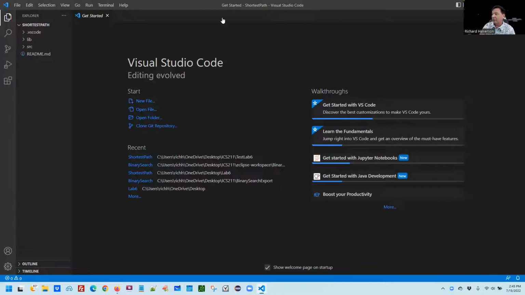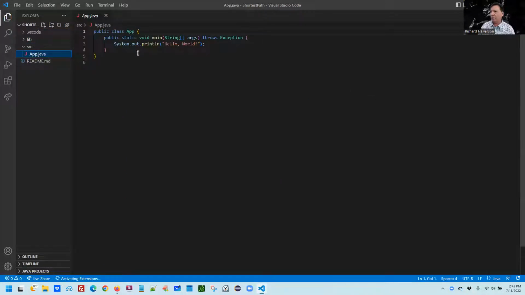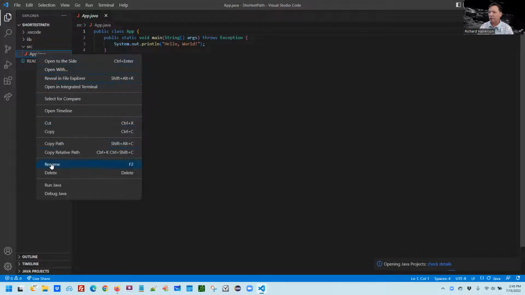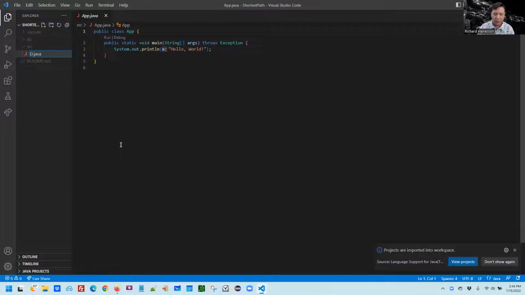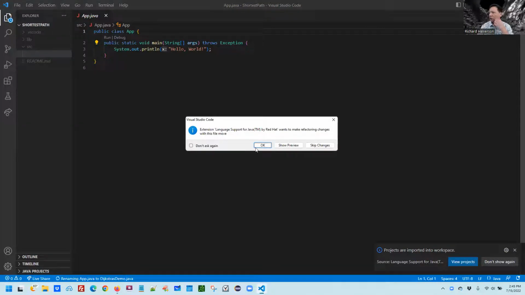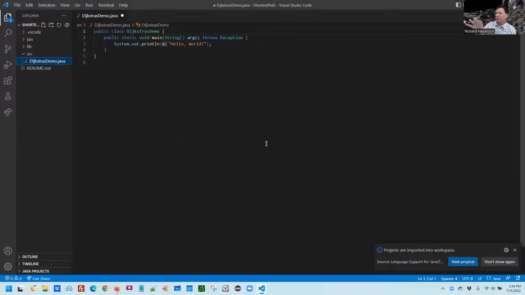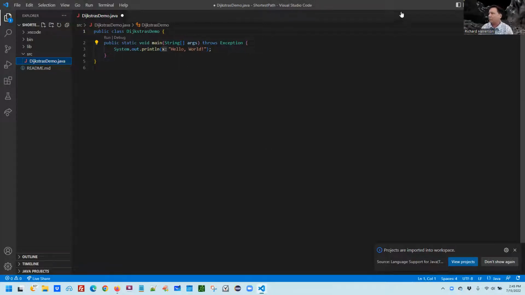All right. So let's go into here, source app Java. I think this is the class that's got the static void main in it, so we can use that. I think we can rename it. I think I'm going to rename this Dijkstra's demo. And yes, go ahead and do all these things. Change all the names everywhere, and now it looks like this.